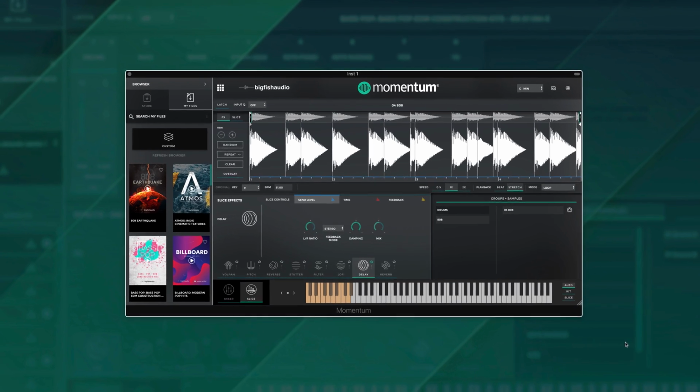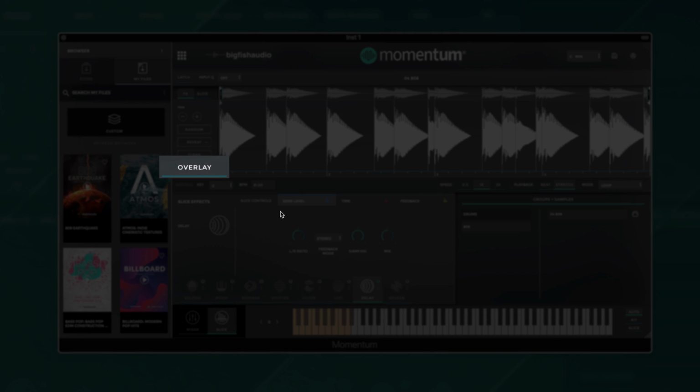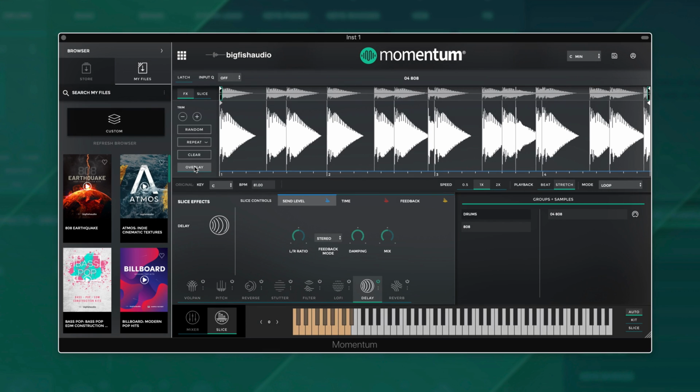Okay, let's look at the slice effects workflow improvements. The first item we will look at is the overlay button. When activated, you will be able to see all available parameter settings in the Wave Viewer at the same time. For example, the delay slice effect has three editable parameters.